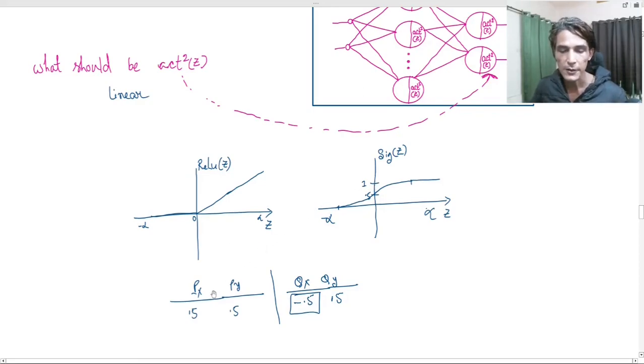Now let's talk about our problem. So in our problem, suppose we give the input point as 0.5 and 0.5. What we want our network to do is generate the reflection of the input point. The coordinates of the reflection of this input point will be minus 0.5 and 0.5. It means, see here, we want this QX to be minus 0.5, but ReLU cannot generate a negative output. Similarly, sigmoid also cannot generate a negative output.